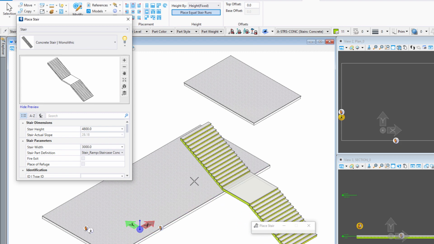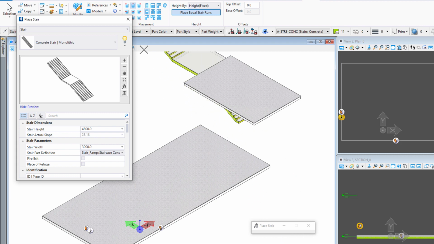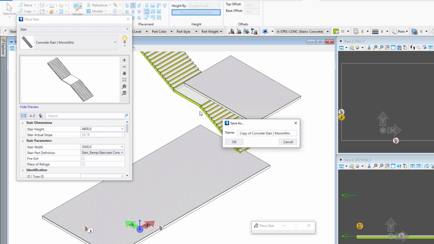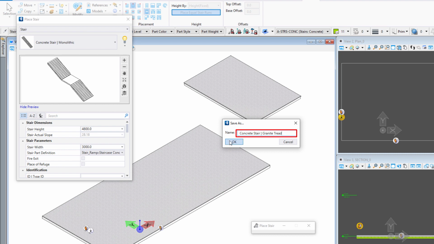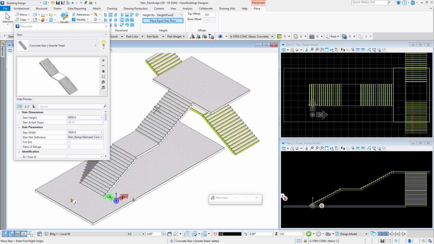I'll close the settings, but before I place the stair, I would like to save those settings. If I don't save them, the next time I load the stair, it will revert back to the default settings I started with. From the pull-down, I can simply save the catalog item with the current stair settings, or I can save it as a new catalog item. So let's do that. I will call the new stair Concrete Stair Granite Tread. A new thumbnail is created for the stair, and it is saved to my current work set. Now I will place the stair.